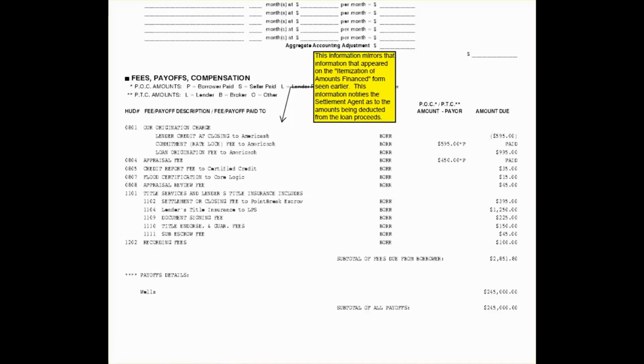Okay, last but not least, it's just a breakdown of the cost. This is basically the same thing that was on the itemization of the amounts financed.